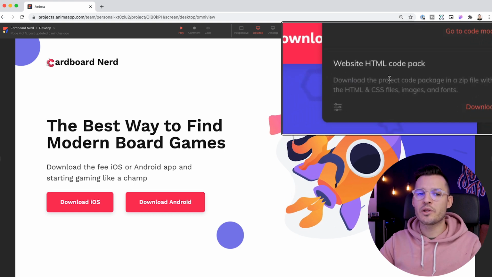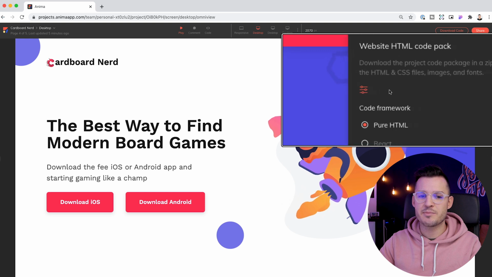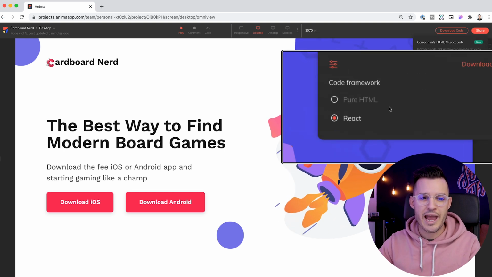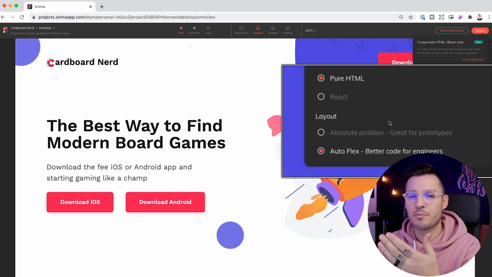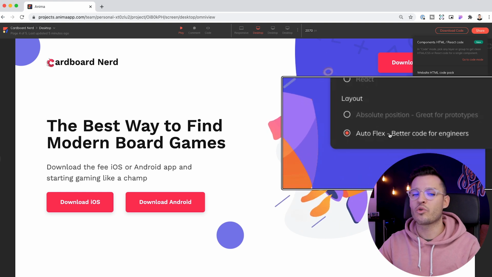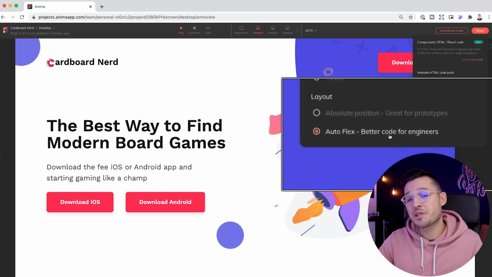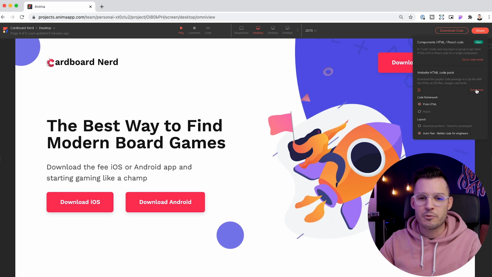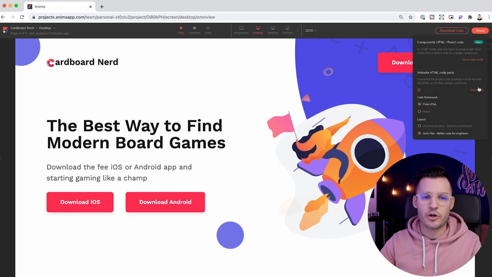Notice that when you're downloading the code pack, we have a little settings menu. That will allow us to either download in pure HTML or React code. If we are downloading in pure HTML, we get to dictate whether or not we want absolute positioning or autoflex. One is better for engineers, the other might be better for prototypes. And once we're there, we just press the download button and we're gonna go ahead and get our code package.